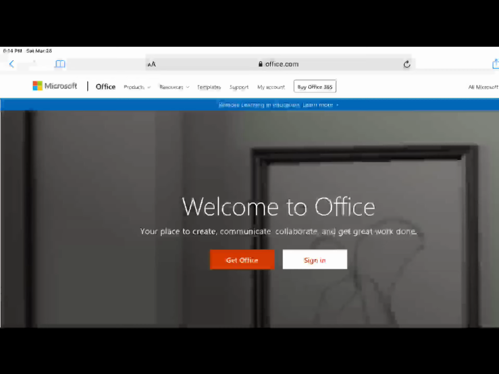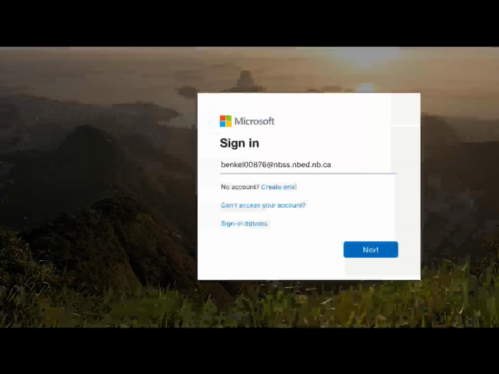Okay, so the first thing you can do to check if you have access is head to Microsoft's office.com. So just go to office.com. Usually in the top right, there's a sign in button. Right here, it's in the middle of the screen. So I went to office.com and you hit sign in.